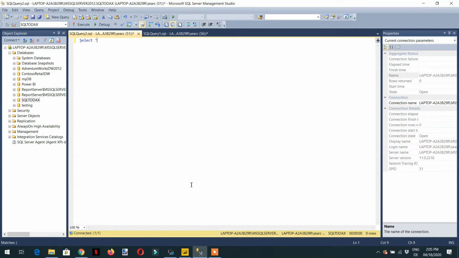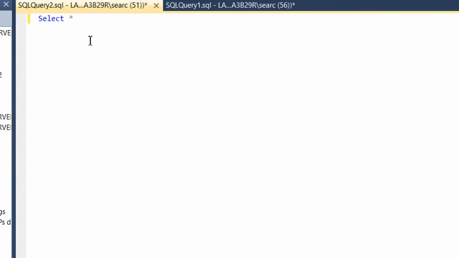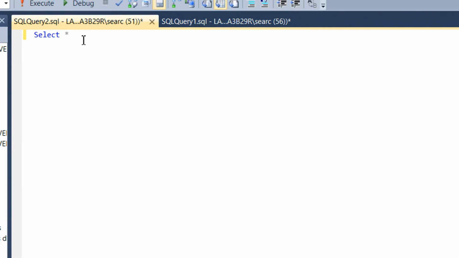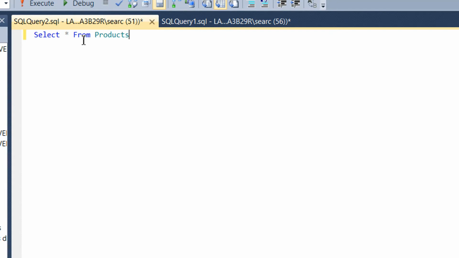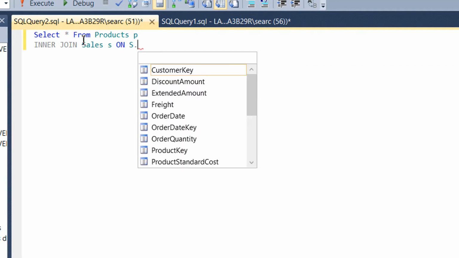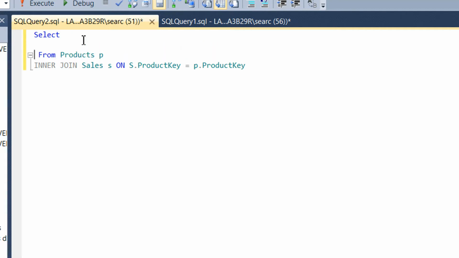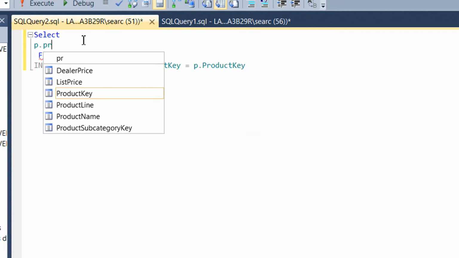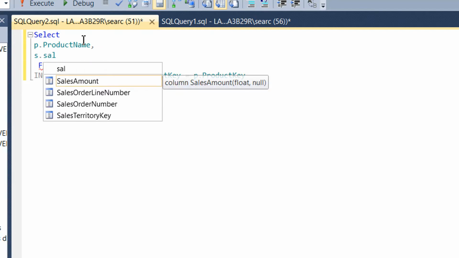Select star from products P inner join sales on s.product key is equal to p.product key, and here we need p.product name and s.sales amount.